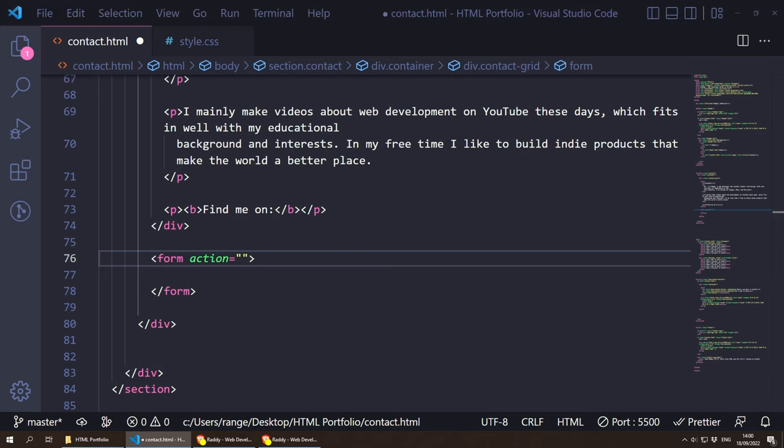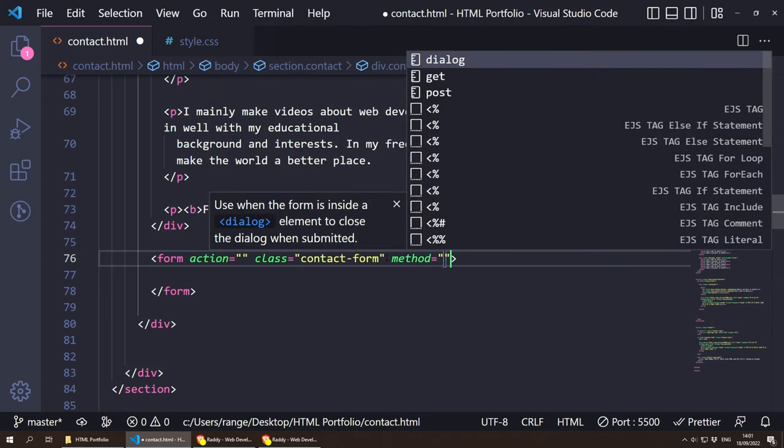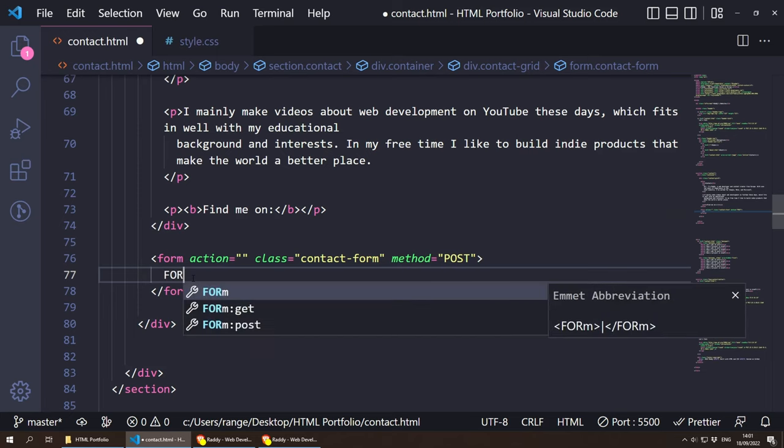But essentially, I'm gonna add this to a class name of contact form, and inside here, this is gonna have the method of post, like so. And inside here is where we're gonna create the form.